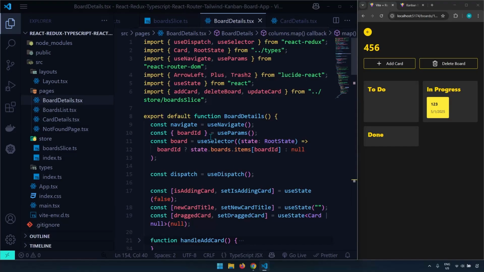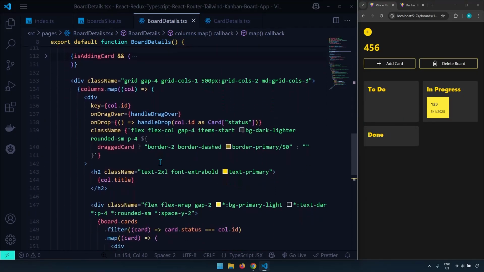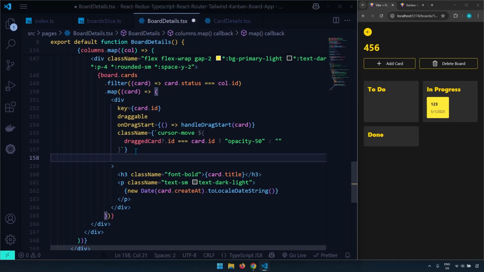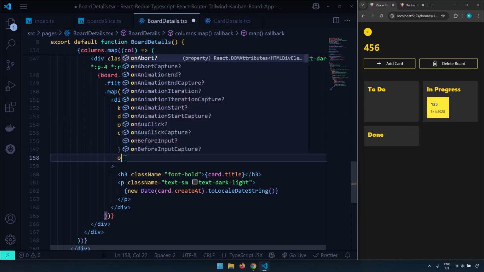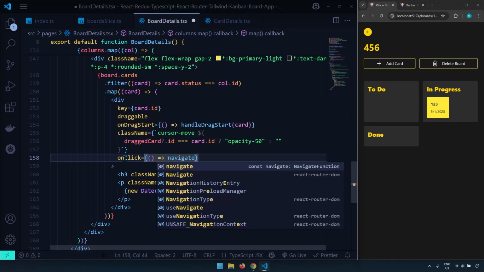Let's implement the clicking functionality for this card. Now, I click on any individual card, then that happens. So after this class, or I could say right, you know what, let's just add it here. I'm going to say on click. When I'm clicking on this, you should navigate to another page. So I'm going to say navigate.